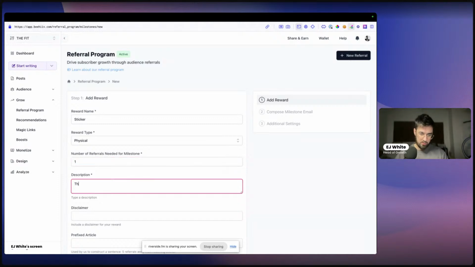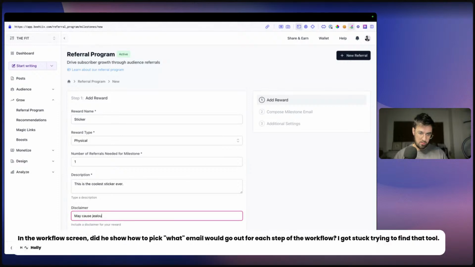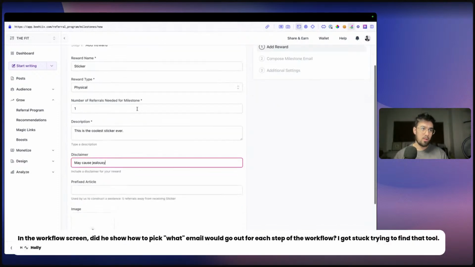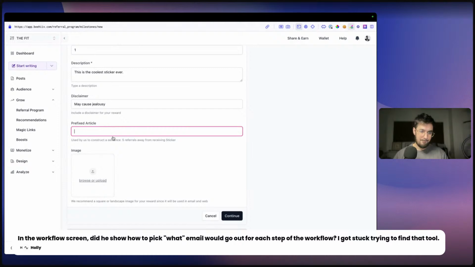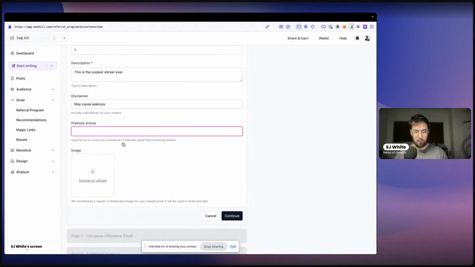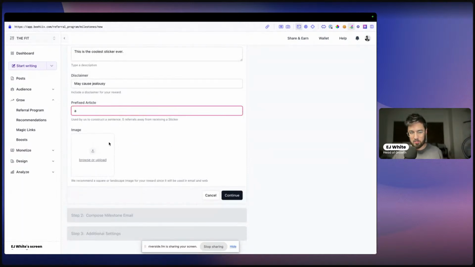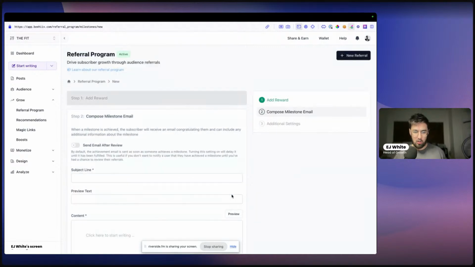We say this is the coolest sticker ever. May cause jealousy. And then this would be the prefix, so it's like maybe 5 referrals away from receiving a sticker. Then I could add an image if I had an image of the sticker. I don't, but it's still going to let me save.